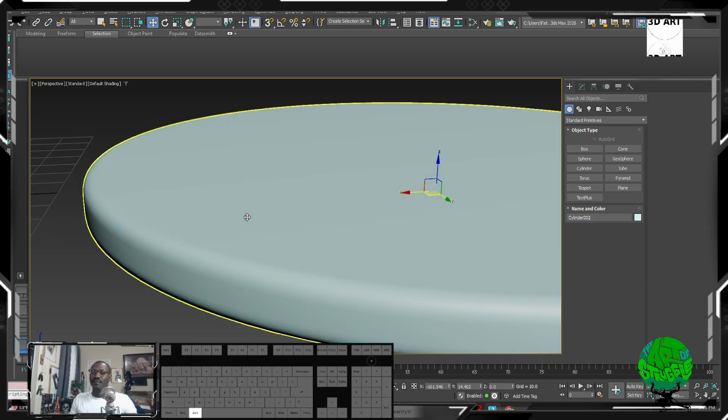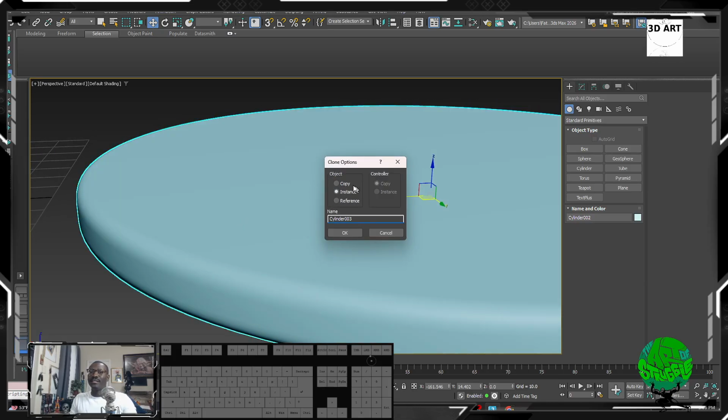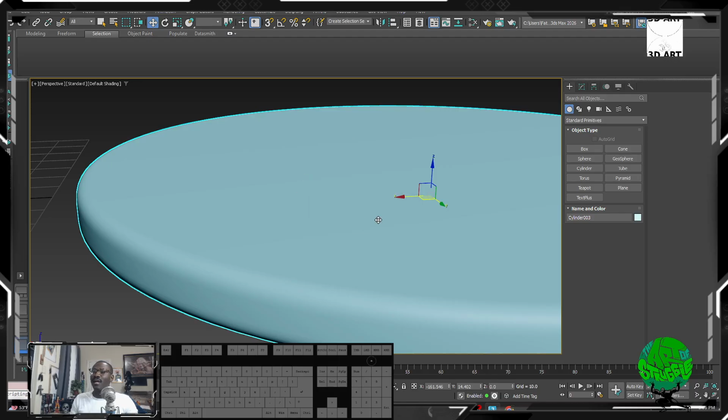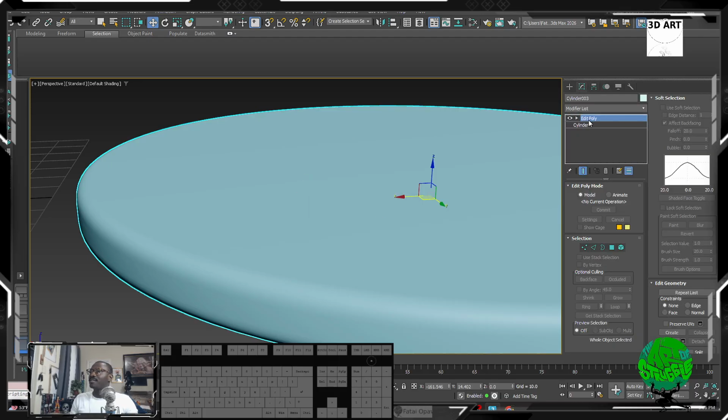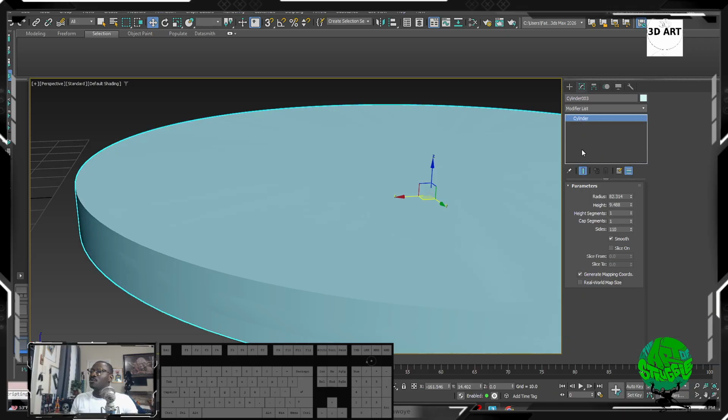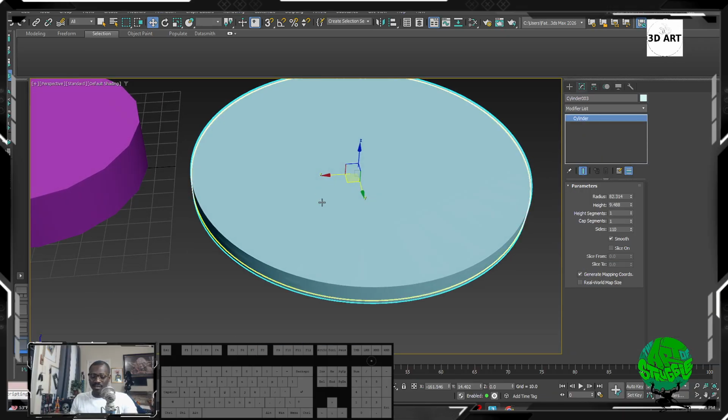So I'm going to hit Control and V. That's going to make a copy of it. All right. It gives me options. I can make a reference, an instance, or a copy. Right now I want to make a copy, because what I'm going to do with my copy is remove this edit poly. So now hopefully I can show you.